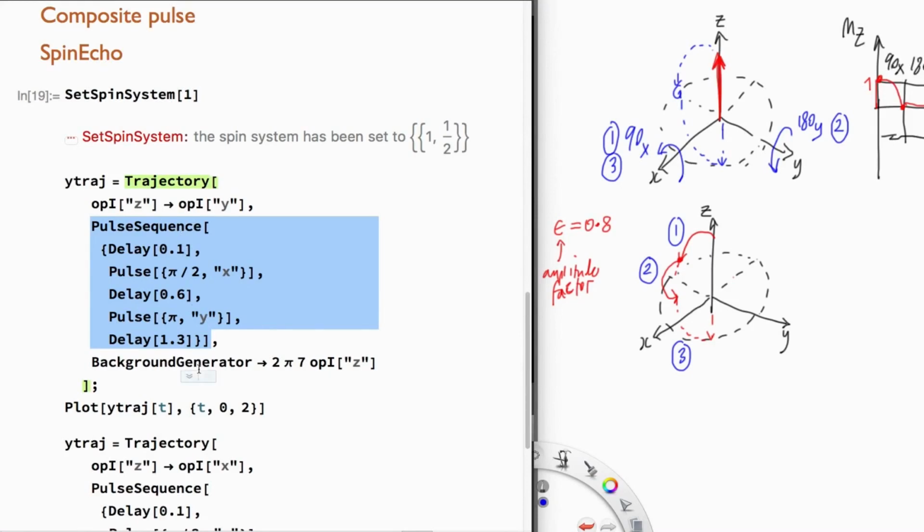Now we want to simulate that in the presence of a resonance offset. So I've used a background generator here of 2π7, 7 Hertz, multiplied by the Z operator. So that gives you a resonance offset. And then we can plot the trajectory.